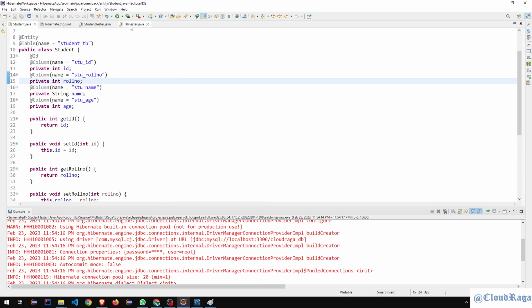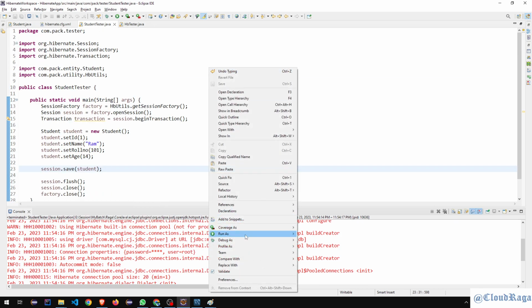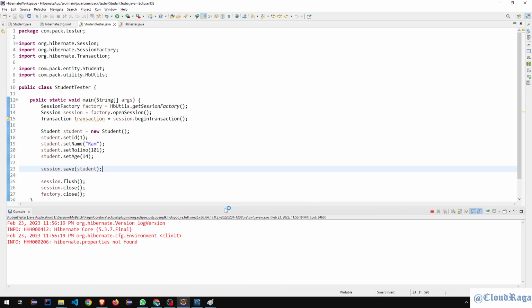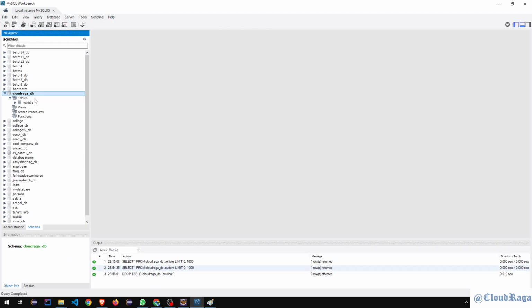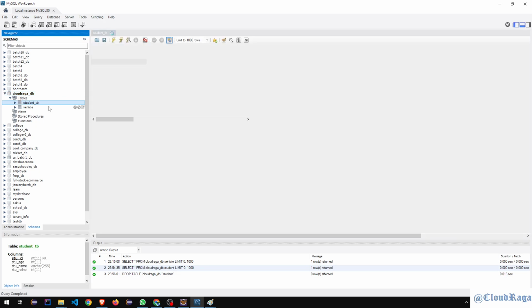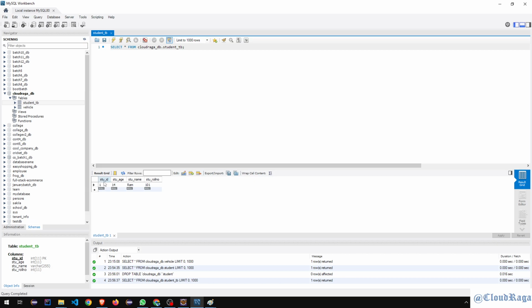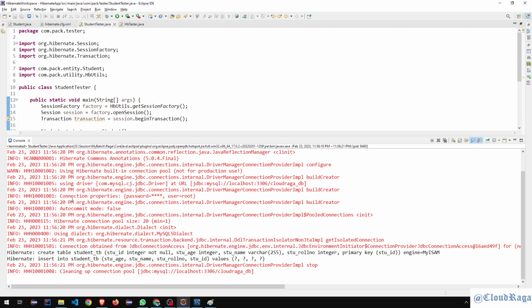So from StudentTester, right click, run as application, and check out. This time the table name is different. Student TB, student age, name, things are inserted. So if we go back to the database, okay, let's refresh. You can see the table name is changed, and if I check the table columns, they become student ID, student age, student name, and student roll. So the impact is right here in front of us.